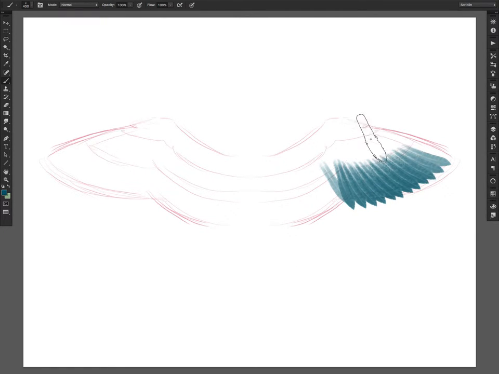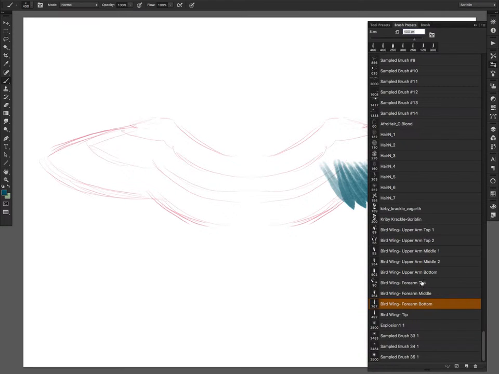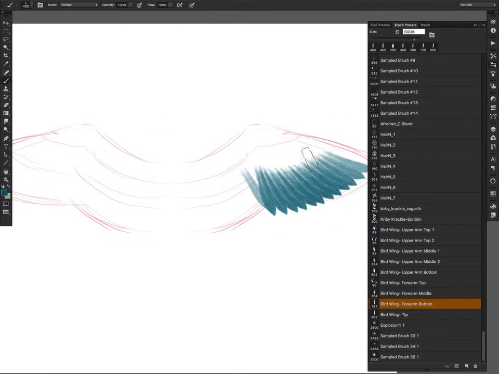Now, what I have here is I've mapped out the three tiers that bird feathers generally fall in. It's bottom, middle, upper. So if you look here, I'm using the bird wing forearm bottom. This is the forearm. This is the upper arm. This is according to how I have it mapped out with the brushes. So here's the forearm bottom feathers here. Forearm middle would be these. Sometimes they might be a little too big. You can change the size.